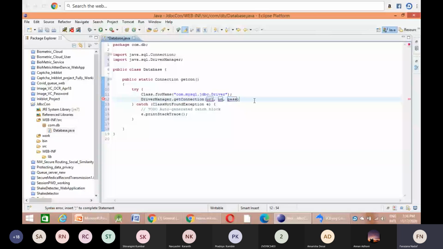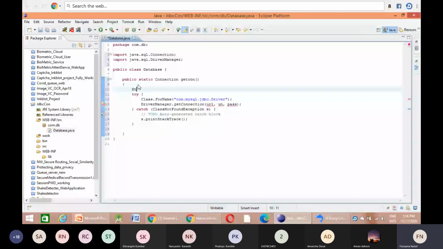So here I should specify what is my URL. Here I'll just specify the URL, that is JDBC MySQL, that is my database, and here it will come localhost. Localhost is nothing but what? It is a host address. Instead of localhost, you can use your IP address also, system IP address. Okay, every system will be having different IP address, so you can use those IP address also.